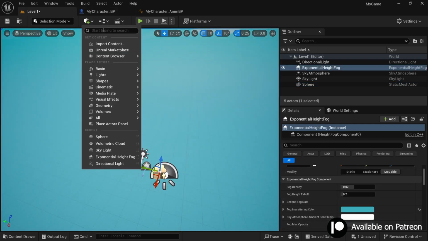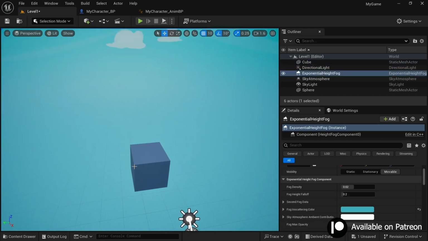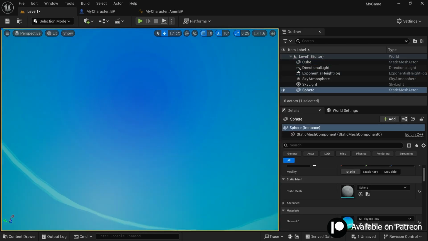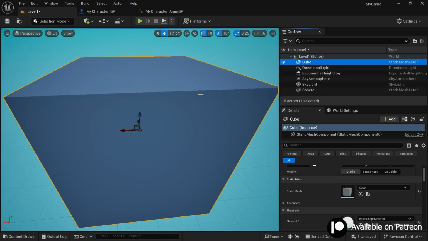Now let's add a cube into the level. Here you'll see the cube color is a little bit dim, and this is happening because the skybox is casting shadow over this. Because this is also a mesh at the end, no matter how big it is.